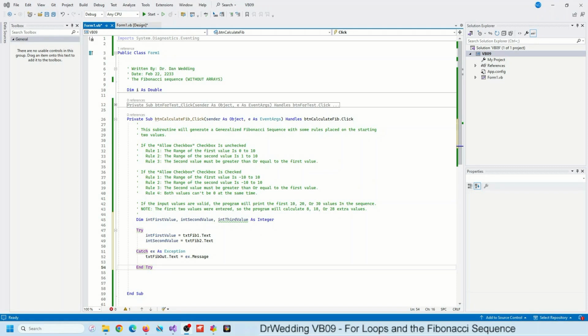Up to this point, this is how we've been using the try-catch. We put all of our code in the try, and if anything goes wrong, we jump to the catch, print out an error message, and end the subroutine. But I want to introduce you to a different way of using the try-catch.